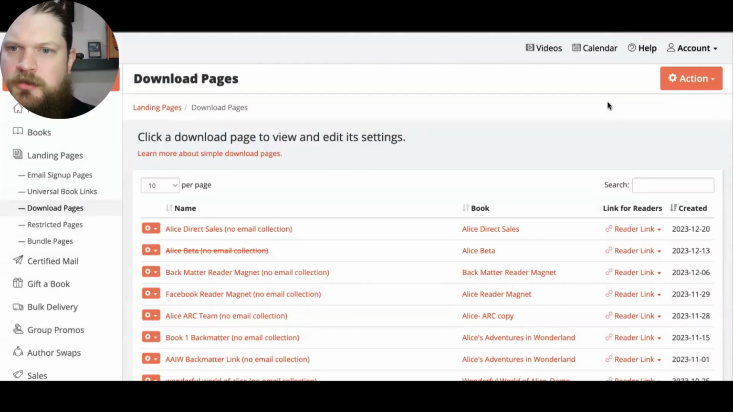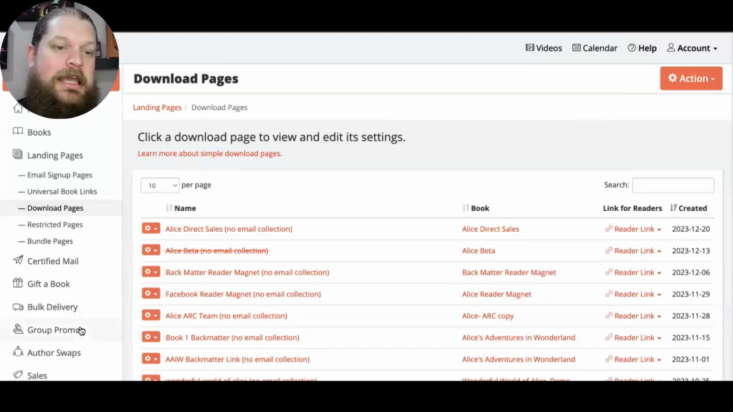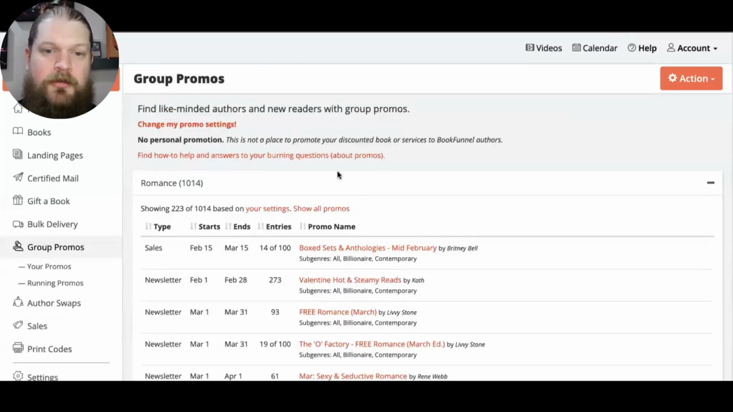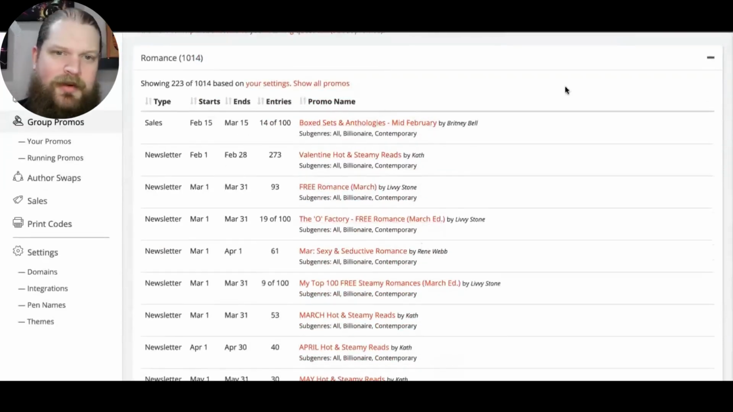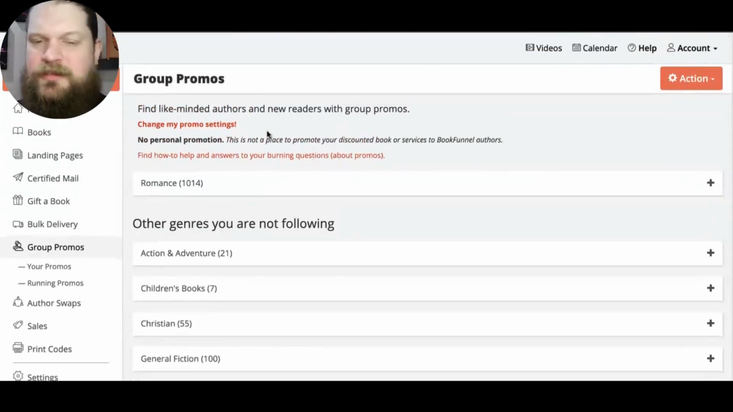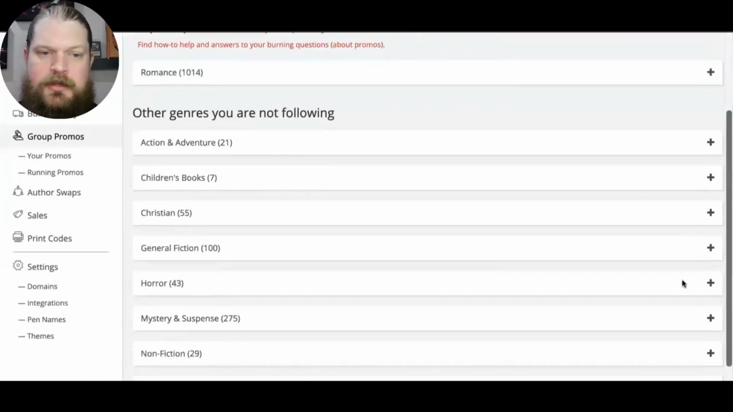Chelsea asks, can you do promos and swaps if you don't have anyone on your email list yet? This is a great question, Chelsea. Yes, you can. Now, I will preface that by saying a couple things. Some promos will have a requirement, and I'm not going to be able to find one here. I'd have to dig through a ton of them. But some of them will say that you have to have an email list of a certain size. And so you'll want to pay attention to that when you are looking at promos to join.